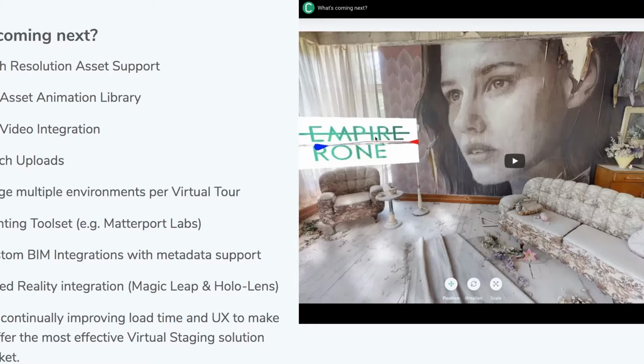And the last part here is we're going to be continuing to improve the load times and the UX. These are the two most important things, both for our customers to stage the property, but for your end users to view the experience, making sure that it is an amazing and delightful experience for them.